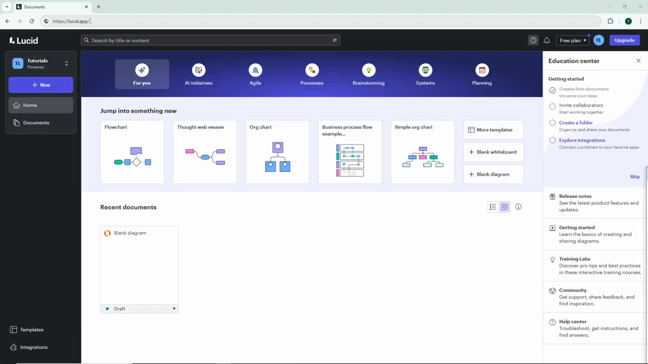Today I'm going to show you how to use Lucidchart templates. This is a fantastic way to jumpstart your diagramming projects without having to build everything from scratch, whether you're creating flowcharts, mind maps, or organizational charts.